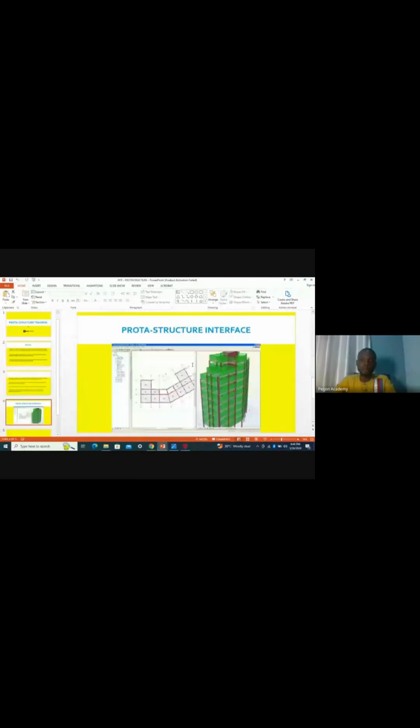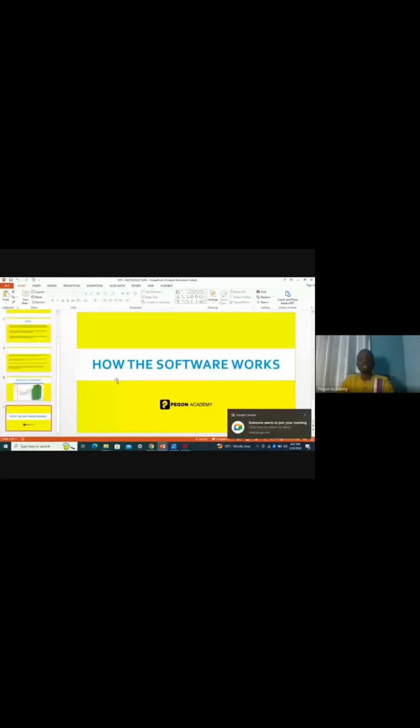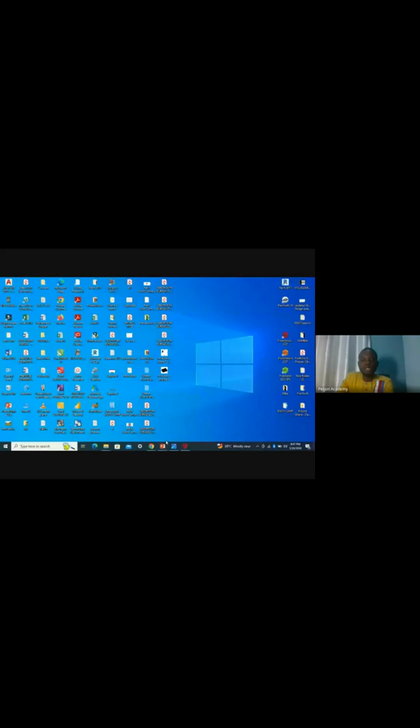Now, you can also have the 3D parts of your modeling. Let's quickly take a look at how the software works, the Protastructure software. I'm going to open my screen so that I can show you a sample drawing, right? A sample drawing.